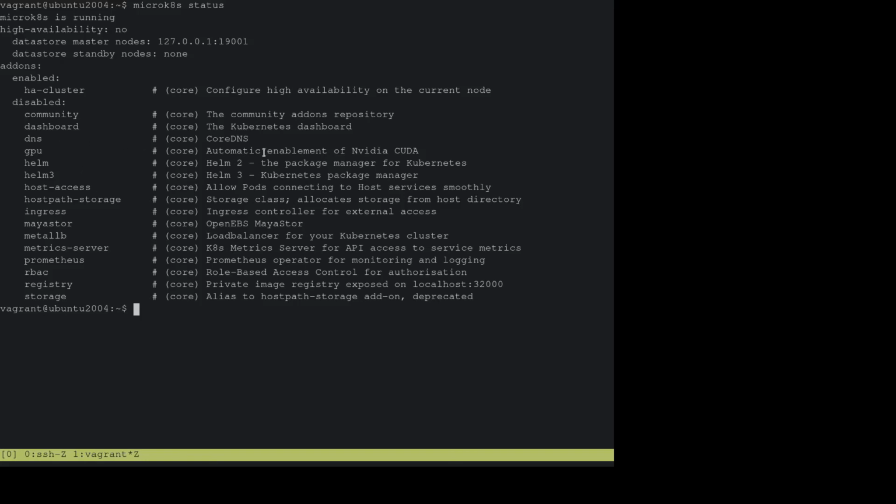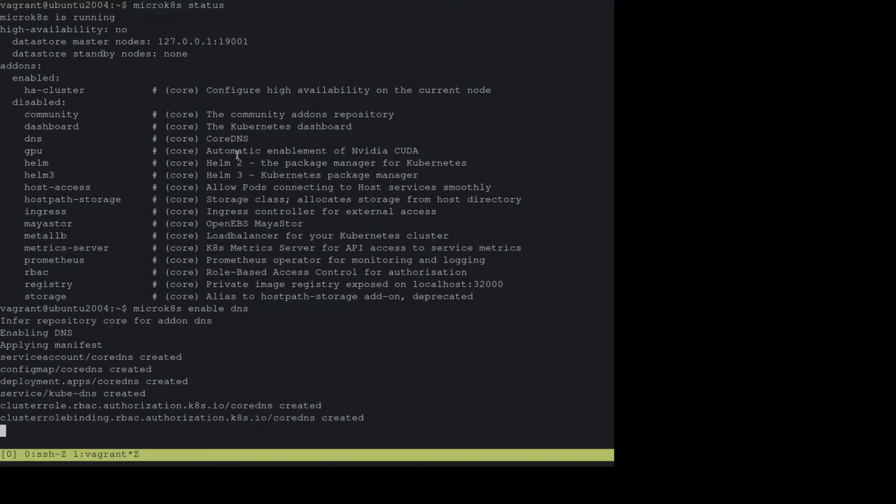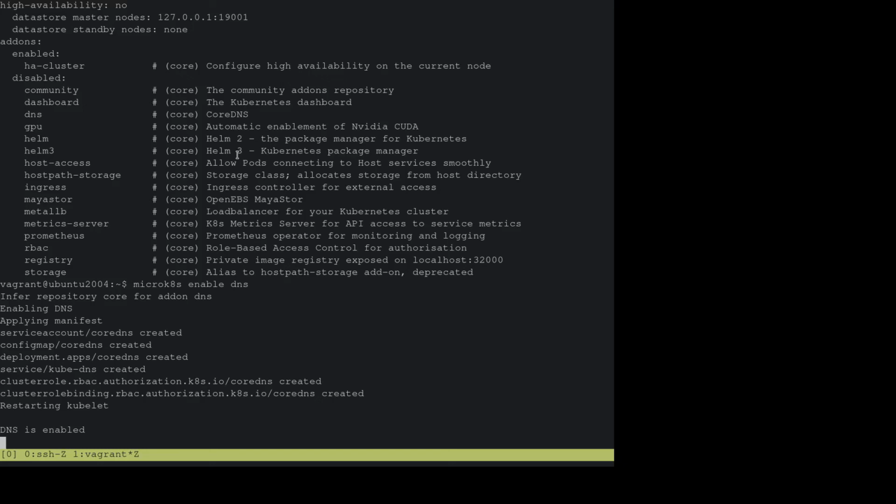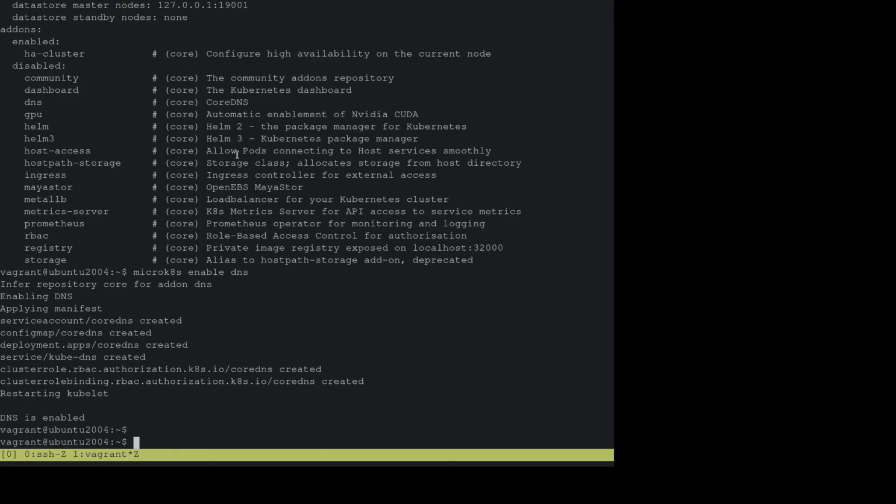So let's say we want to enable CoreDNS, for example. Let's do microk8s enable dns. And bada bing, bada boom, we've enabled this add-on. We're restarting the kubelets, DNS is enabled, and we can check this in a minute.